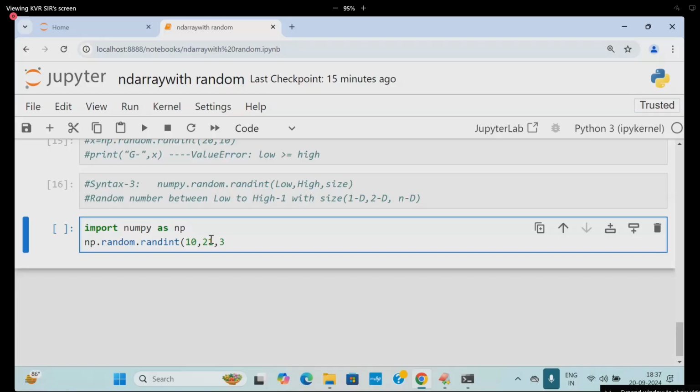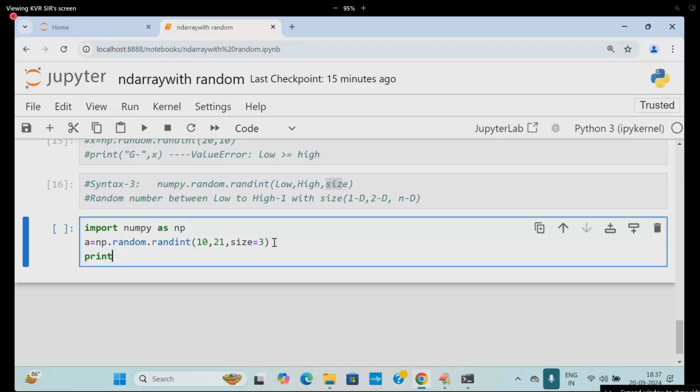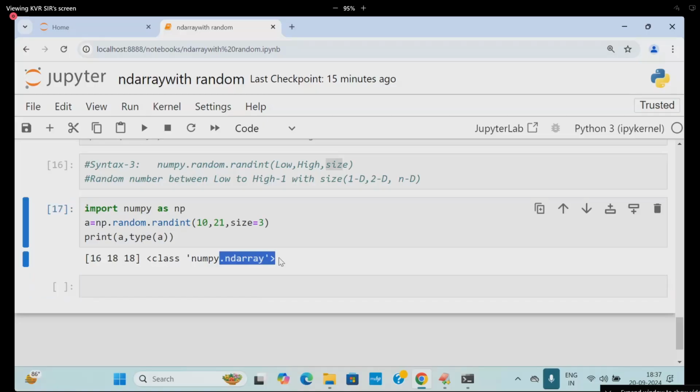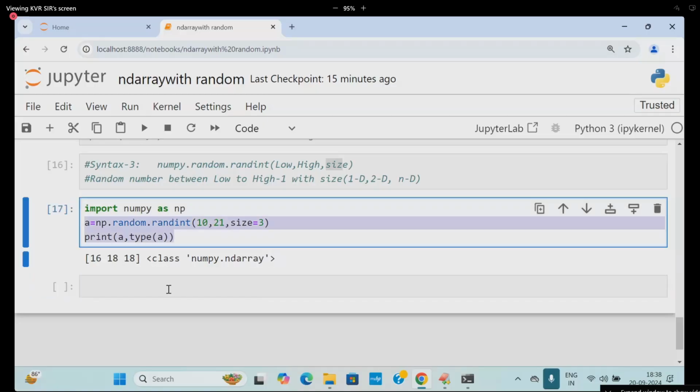It returns something like A. What is this A, students? A comma type of A. It gives you how many random numbers between 10 to 21? 3 random numbers will be coming, which is of which type? ND array. It's not only the same thing you will come across the next moment. It will be something different also. Are you following? Any such type of random integers you want, I can write like this.